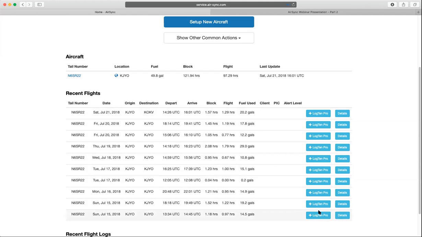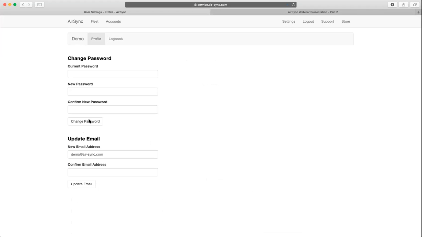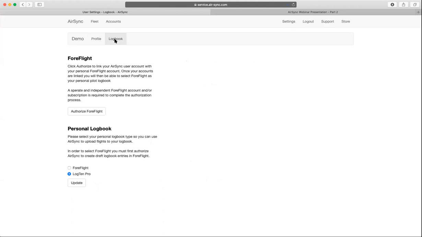What we'd like to do is go through how this actually works, how you set things up and configure it if you had changed this setting. So to get started, the personal pilot logbook focuses on the individual AirSync user as opposed to the organization or the aircraft. So when we want to play with settings for the personal pilot logbook, we're going to go to settings in the top right corner of the screen. These settings are for your individual account. So for instance, I can change my password, I can update my email address, and in this case, I can go to logbook.